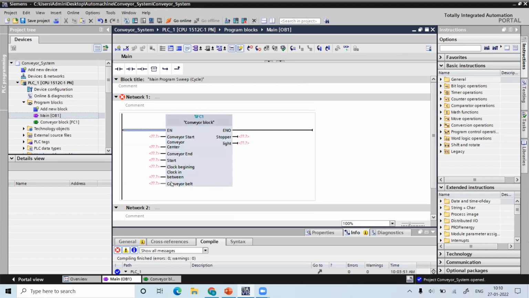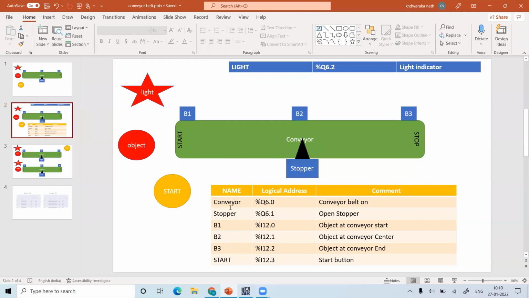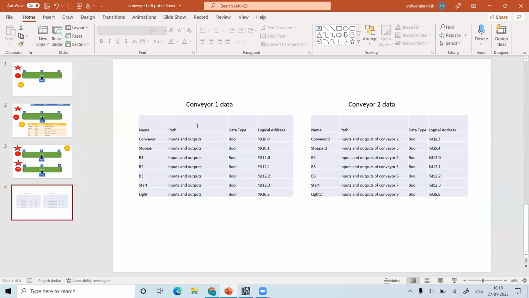In order to provide the address, I have already shown you, you need to give the addresses for this one. The conveyor first block address is this one. So I have duplicated this one, conveyor 1 data and conveyor 2 data. So here also conveyor 1 and this is conveyor 2, stopper 1, this is stopper 2. B1, B2, B3 are 3 input sensors, and 4, 5, 6 are another 3 input sensors. Start is common for both conveyor 1 and conveyor 2, and light 1 and light 2. So this is the data we are going to use.